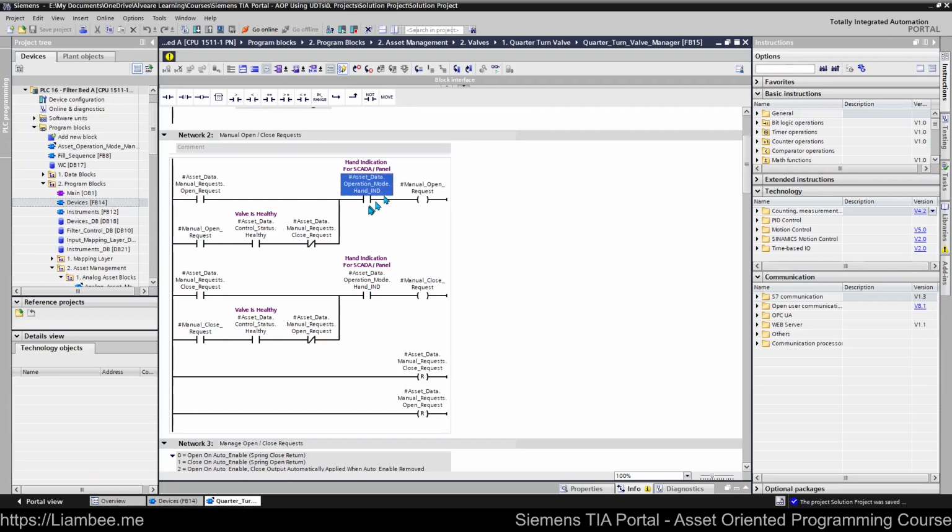And as long as we're in hand, that opens the manual request, or it turns on the manual open request, which if we just hover over this, we'll see is an instance data static. So it's being retained inside the quarter turn valve manager, and then that holds itself on as long as we stay healthy and as long as we don't get a close request, well, a manual close request. And we have the same thing for the close request here.